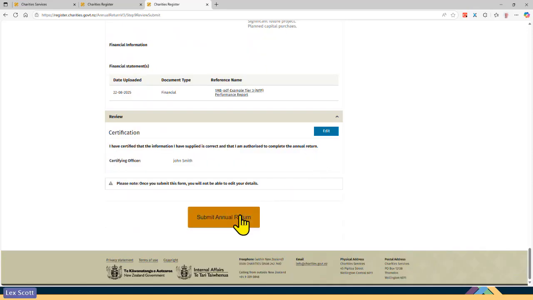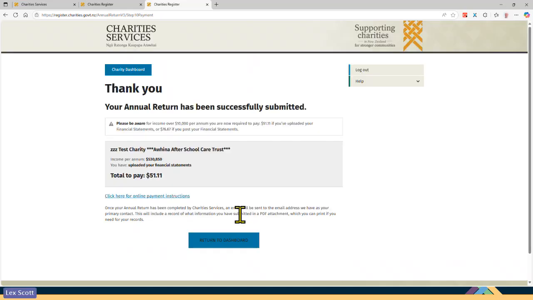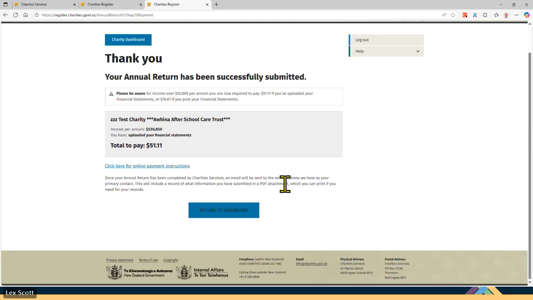Once your annual return is complete and correct, click on the yellow Submit Annual Return button to submit the form to us. Please remember that once you submit the annual return, you will not be able to make any changes. This includes uploading any new documents like your performance report. After you submit your annual return, you'll see a confirmation notice, as you can see on the screen, and you'll be advised if anything further is required.